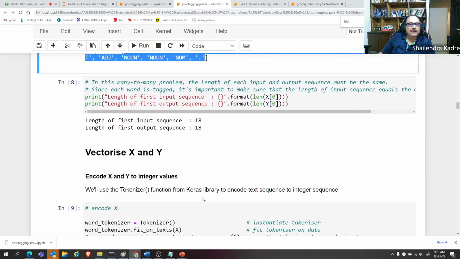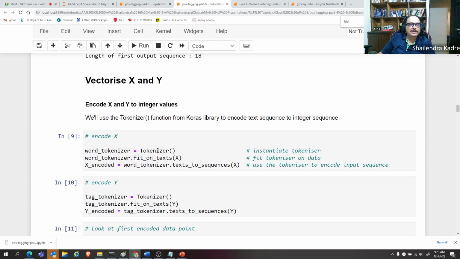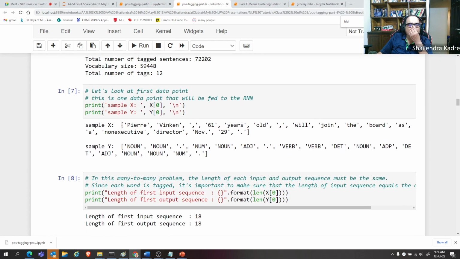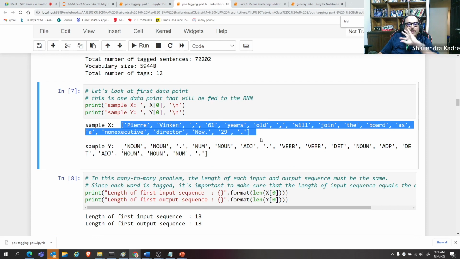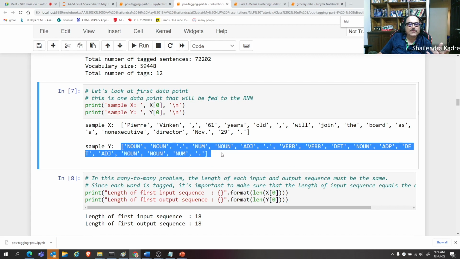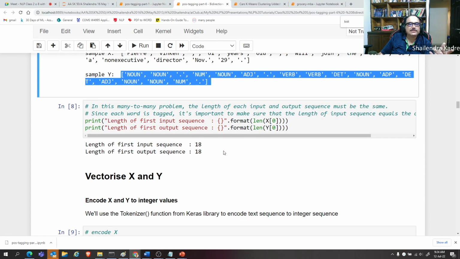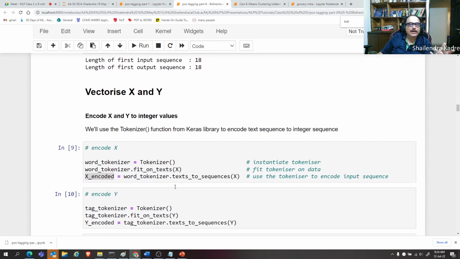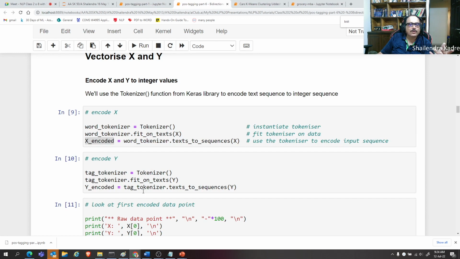So then we are tokenizing them. So we are importing the tokenizer here, encoding X and Y. Yesterday we discussed that, we did fitting and word tokenizer. We got the X encoded. So these words were there in string form, and we'll now get their numeric, encoded form. Y was also there in string form, and see, Y is also converted into encoded form.